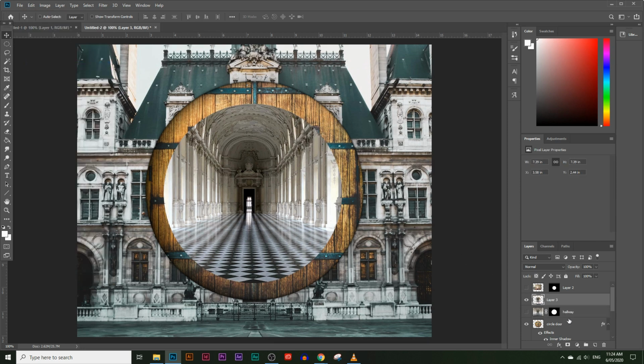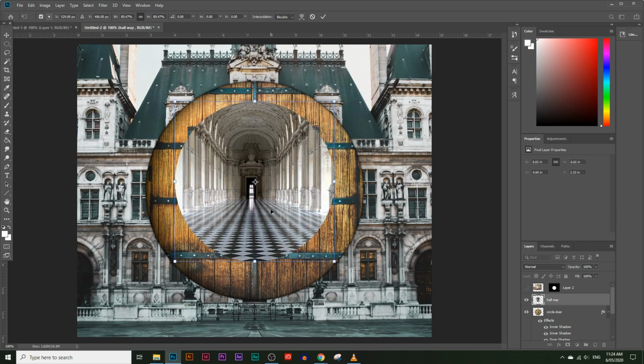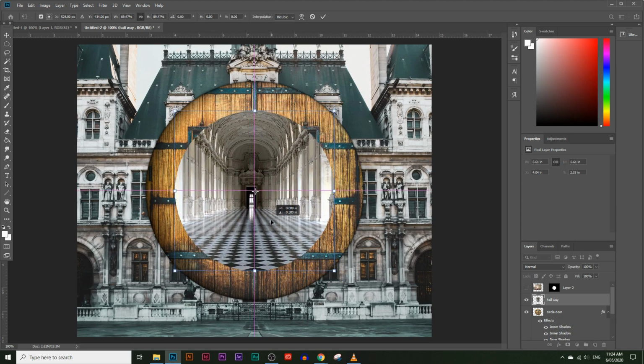So now we just have this layer right here. So I actually shouldn't have named that previous layer hallway. I should have named this one hallway. There we go. And I'm going to place this in the middle, and get that nice effect. And I might actually make this a bit smaller so we can see more of the wood there. Yep, so I think that looks good there.